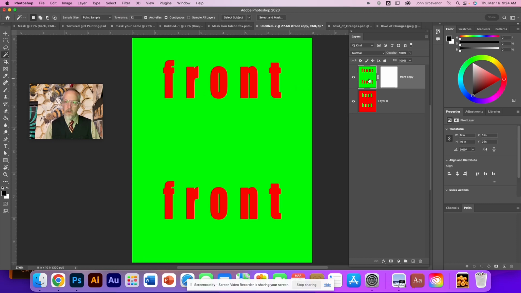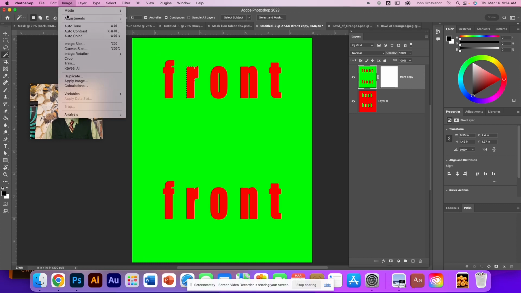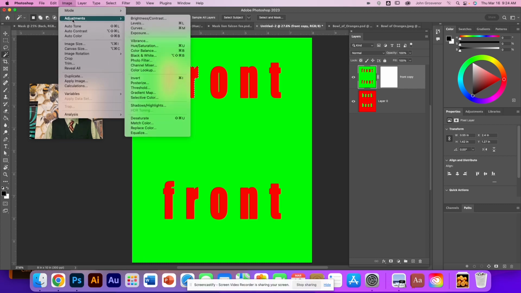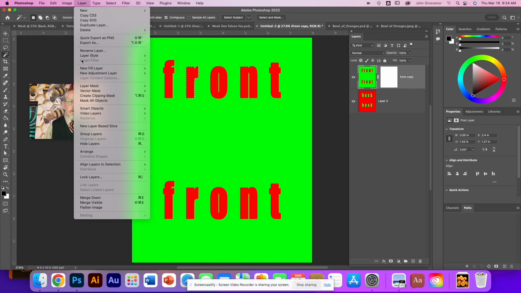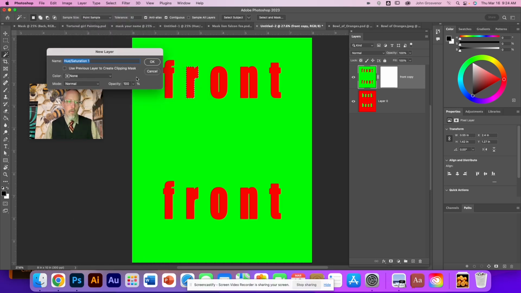I'm going to make sure I'm on the layer where that word is at, not on the layer mask. I'm going to click on that, and I've got it. Okay, now I'm going to go up here, and instead of going to image and making an adjustment of hue saturation, I'm going to go to layer, and I'm going to go new adjustment layer. Okay, it's going to do the same thing, but it's going to give me a mask built into it based off of what my selection is.